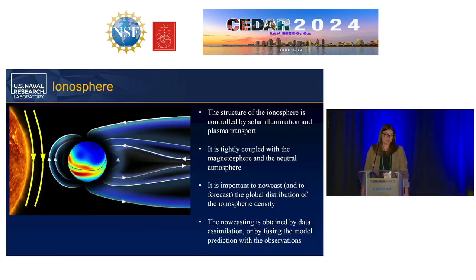So the ionosphere. The global structure of the ionosphere is controlled by solar illumination and plasma transport. It is tightly coupled with the neutral atmosphere and with the magnetosphere, which is why we have the next CEDAR joint with GEM. It's important to nowcast the electron density in the ionosphere, and the way to do it is by fusing the model prediction with the observations. This fusion is called data assimilation.